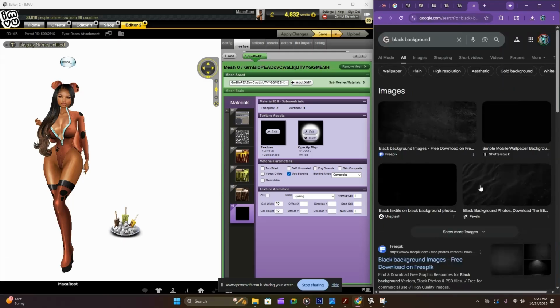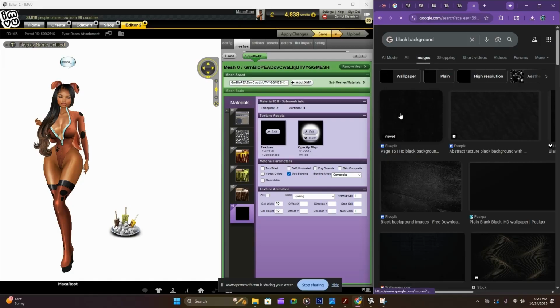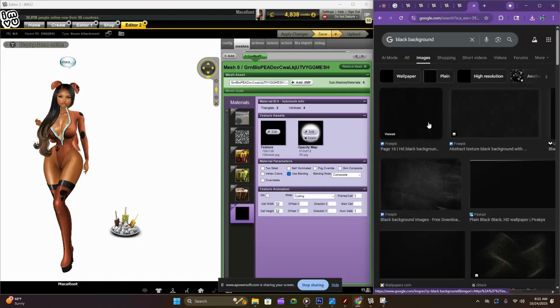You see all these free black backgrounds. You're going to go to images and you just want it flat black. You want to make sure that it fills up so you don't have to cut it out or do anything extra. And then you can just download it. Okay, see wallpaper, click it. You see a regular black background, just download it.